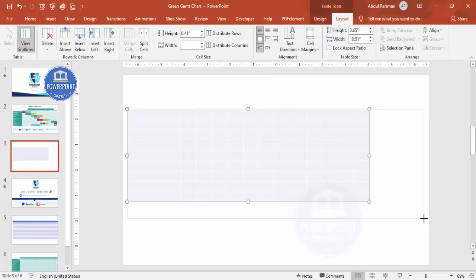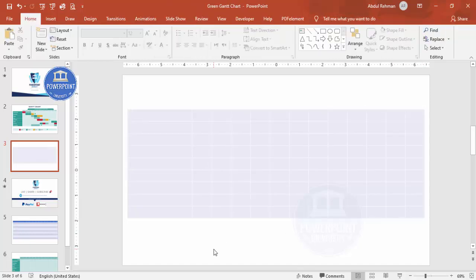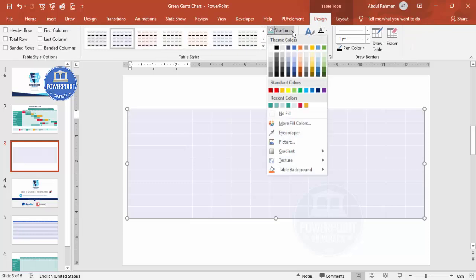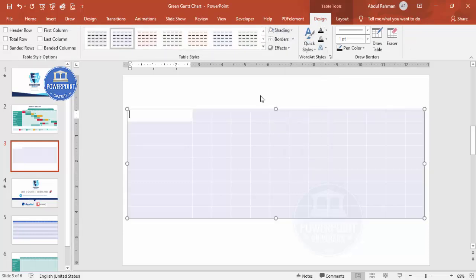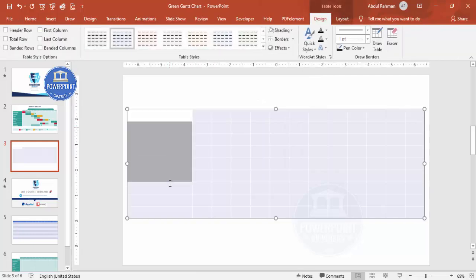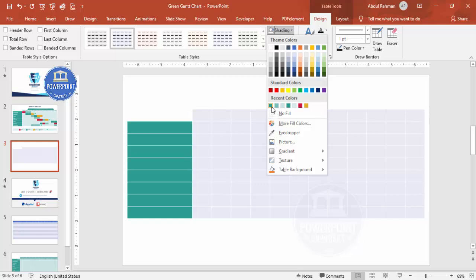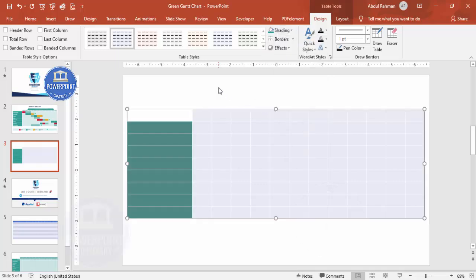it reaches this end. All right, then what I'm going to do is the first column I'm going to select the first row, go to the design, shading, I'm going to make it no fill. All right, and then this is my task section or the project section, which I'm going to highlight with some dark color. So go to the shading, and you can choose any color of your choice. Maybe I'm going to choose somewhat darker color like this color. You can see the teal color. If you want, you can just choose your own color there.